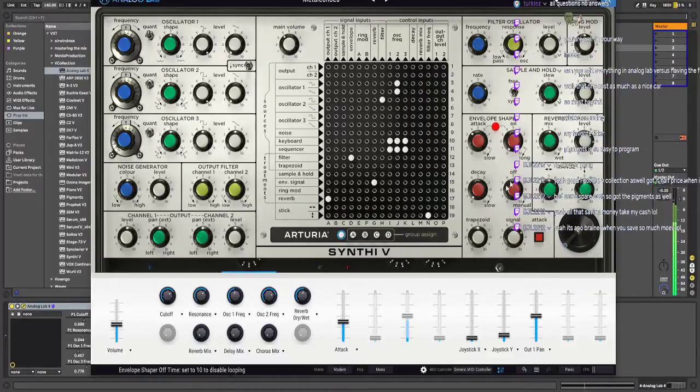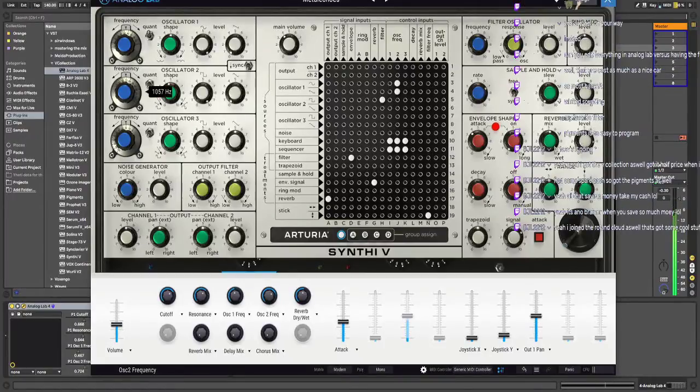Where is the low frequency oscillator on this thing? Oh yeah, it's just one of these oscillators, huh? Oh, is it? No. Oh, the filter oscillator. Oh, the rolling cloud. I haven't really looked into that.